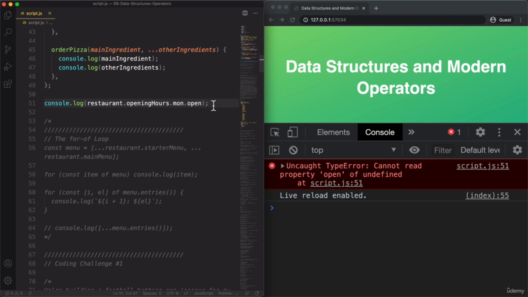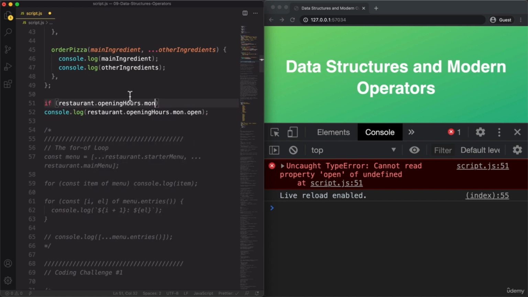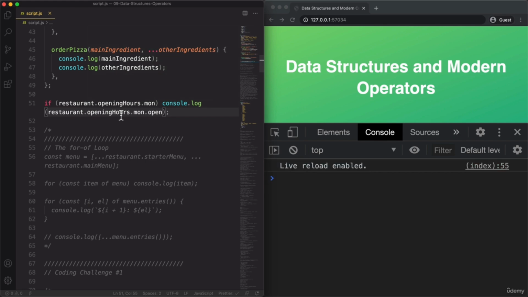And now we do actually get an error, because the result of this was undefined, and then undefined.open is really an error. So that's the error that we get here. So in order to avoid this error, we would first have to check if this here actually exists. So we could do something like this. If this property exists, basically, then do this. Or we could also use a logical operator, as we already learned, but this here is a bit more readable.